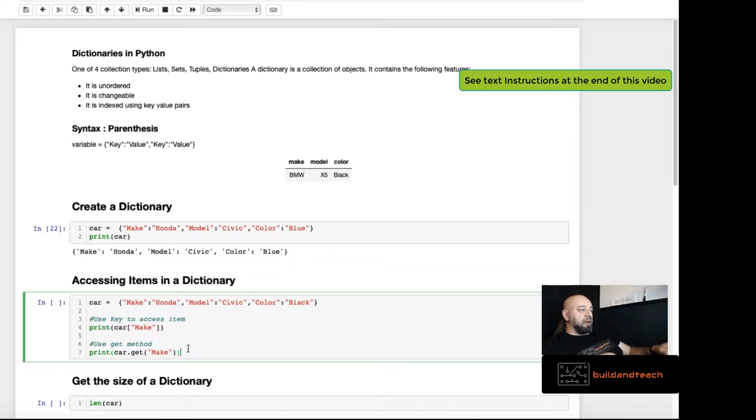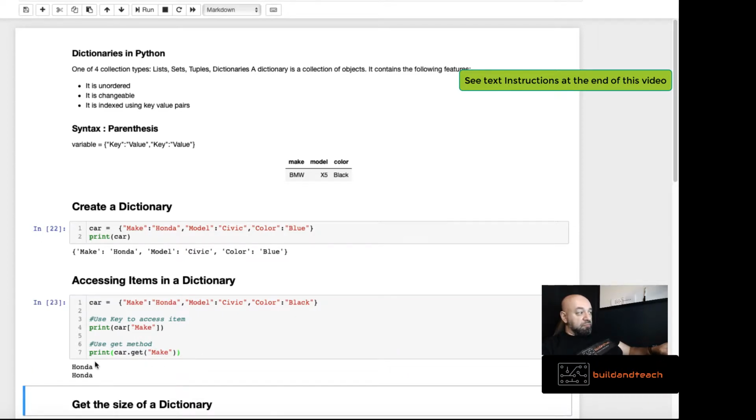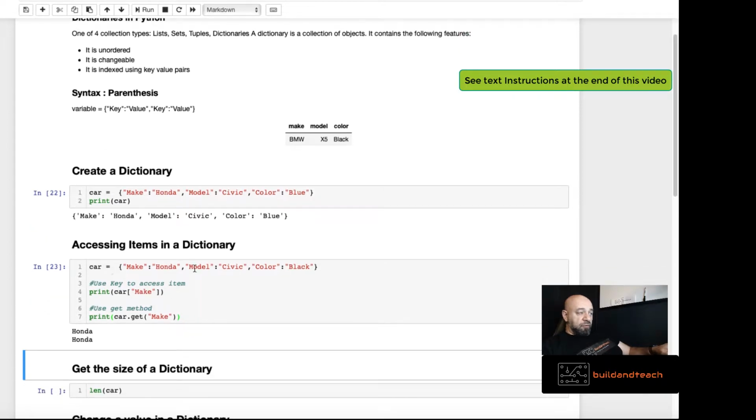To access values in a dictionary, since we don't have an index, we have a key, we use the key inside of the square brackets here. So here I have printing car make, and it'll give me the value of Honda. I can also use the get method, so car.get, and then you put the key of make, and it'll also output its value, Honda. So if I wanted to get the model, I would say car square brackets model, and it will output Civic.